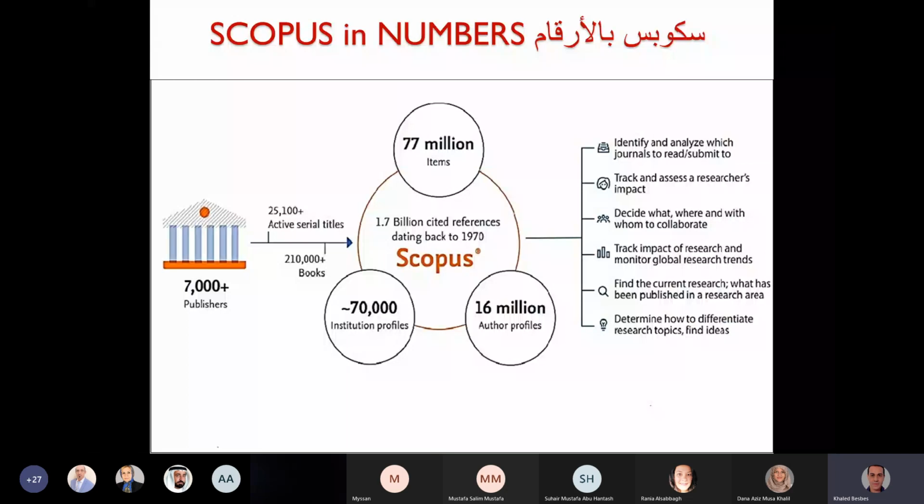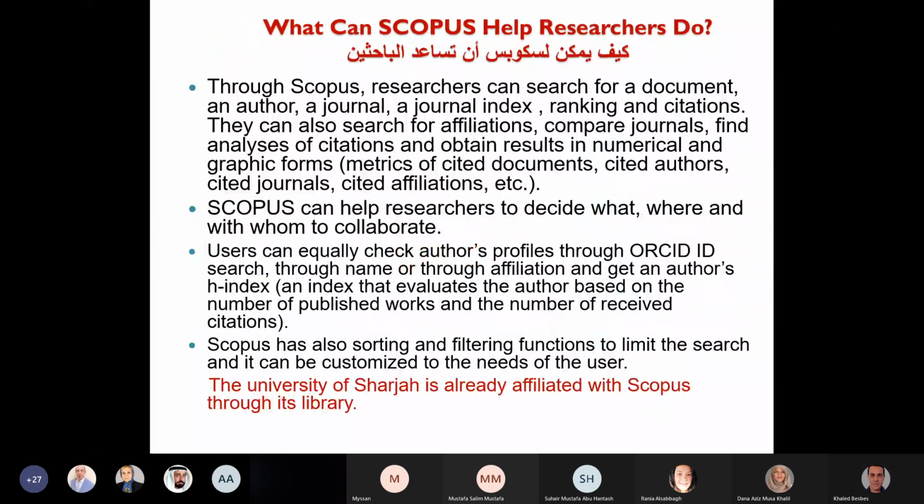70,000 institution profiles, 16 million authors, and more than 7,000 publishers. Of course, this is a very good question. As I told you, I will go quickly on this because the presentation will be sent to all the attendees. I will go quickly, but the most important thing is to illustrate this, the demonstration actually.